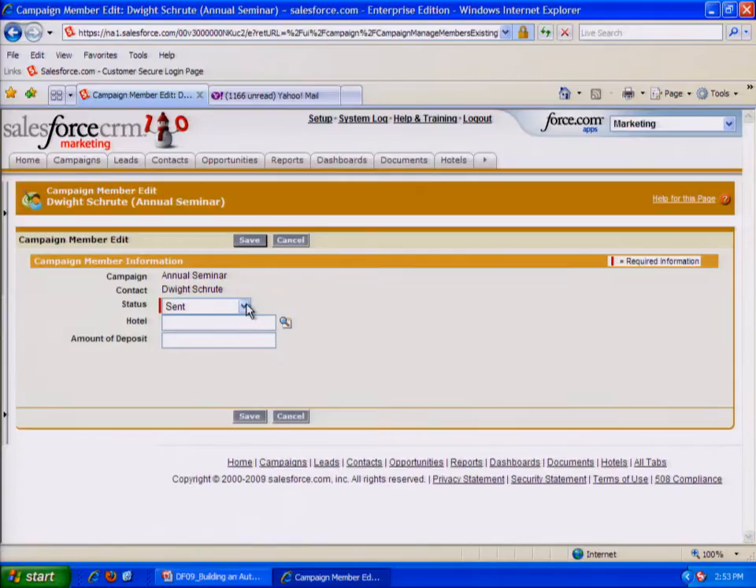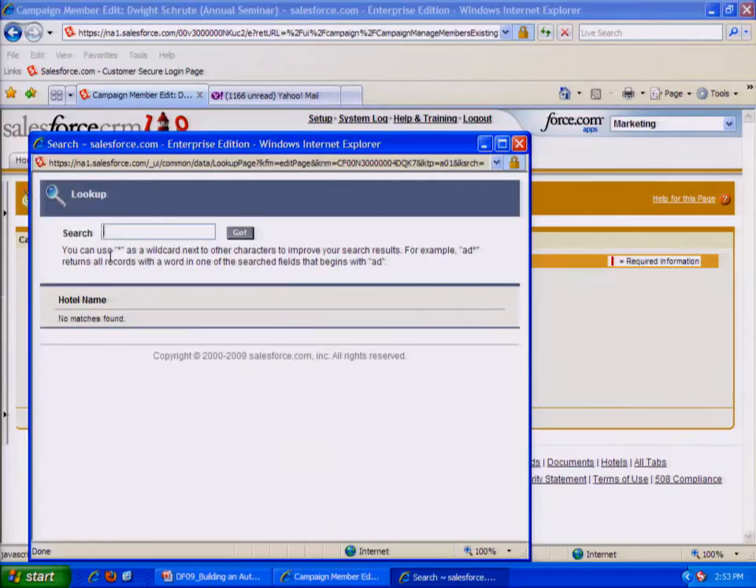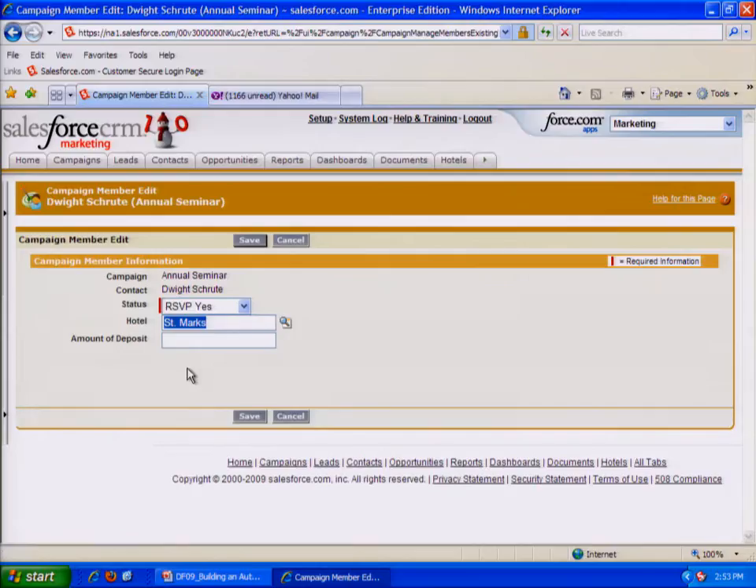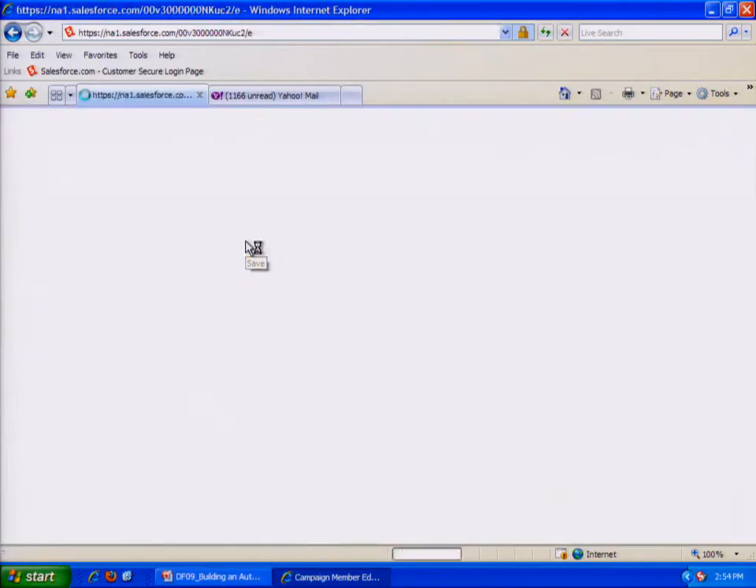Okay, and we're going to change his status to RSVP yes. We're going to use the lookup for the hotel field. So this is a lookup relationship that has been created for this campaign member record. So go ahead and do the lookup, and we are going to put him into the St. Mark's Hotel. And he has deposited $250. Okay, go ahead and click on Save.